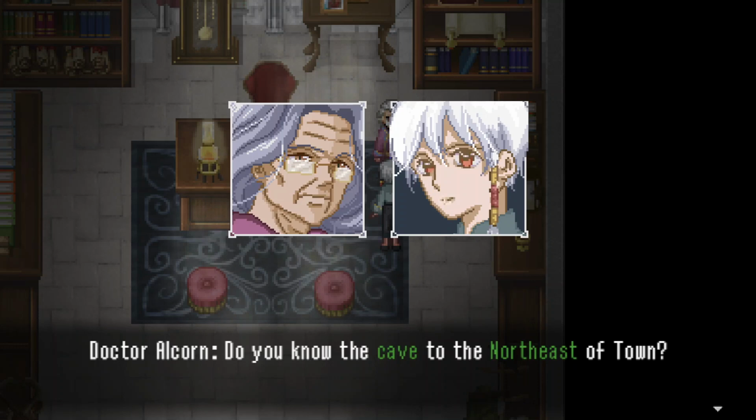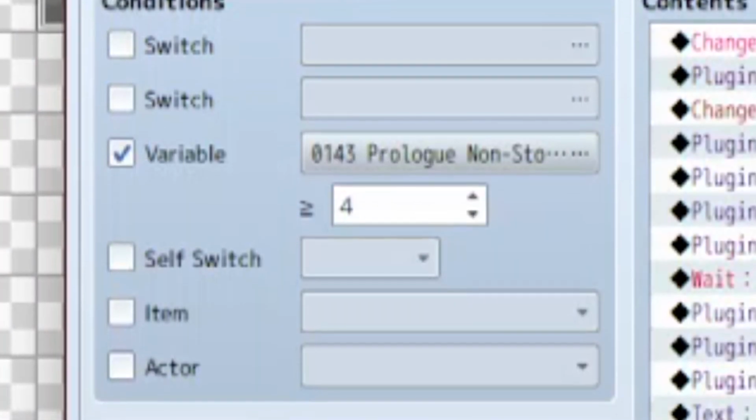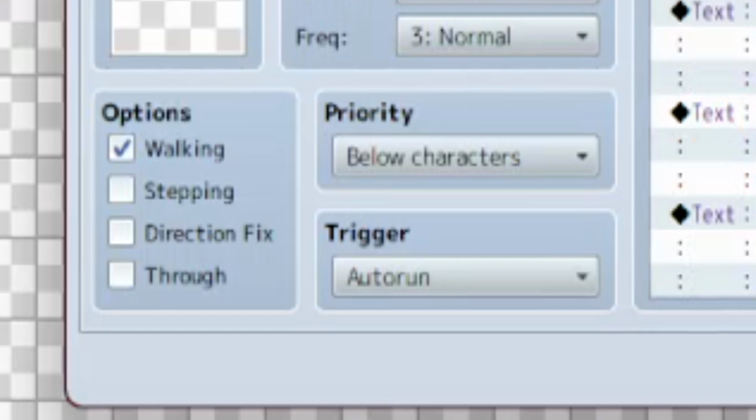Basically what I did was I set up a blank map with different auto-run events that would be called based on variables. For example, let's say we're in Chapter 1 and Chapter 1's skit variable is set to 4. That would trigger a specific page on this event in this blank map, and that would auto-run.